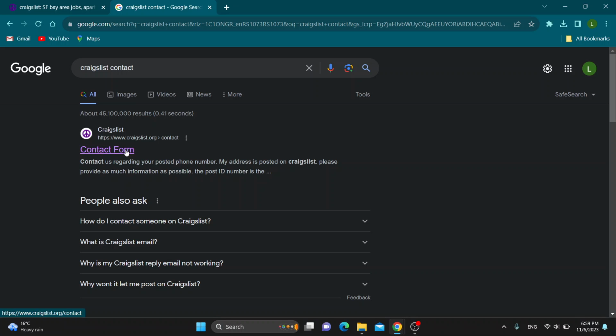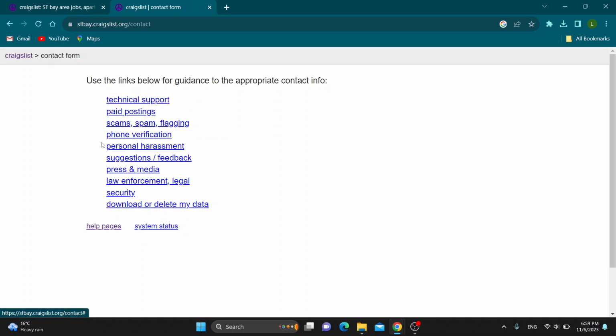So guys, what we want to do is click on that, click on Craigslist contact, and now this will open up this new page where we can select what we need the contact for. So we want to scroll down until we find this option right here that says download or delete my data. Click on download or delete my data. And here you have two options called download my data and delete my data. So we want to click on delete my data.